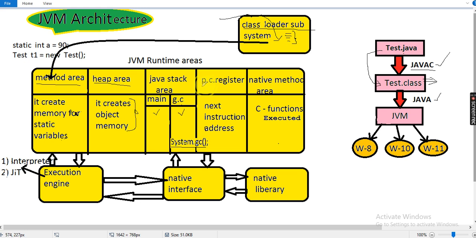And the fourth one is the PC register, the program counter register. This area contains each and every line address. Based on these addresses, the main thread is executed line by line, one line after another line. That is how the JVM executes based on the PC register addresses.